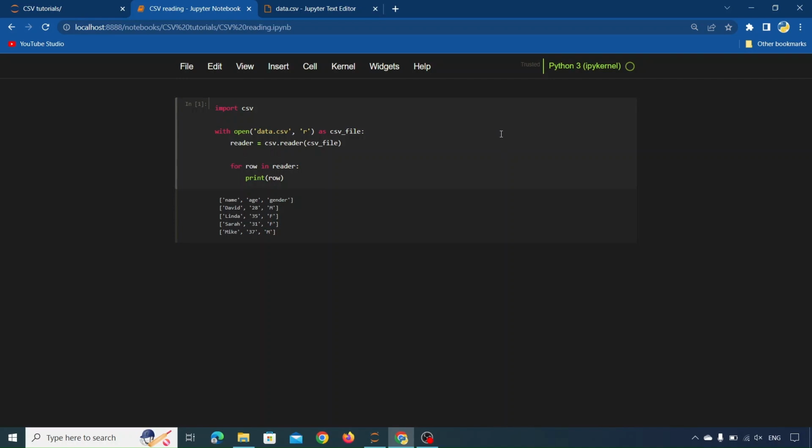If we wanted to get the names, for example, we could access it by this index like that, and to get the ages like that. And let's say we wanted to not show the headers, we could type in next reader. Because it's an iterable object, we can use this next function, which makes it very easy.